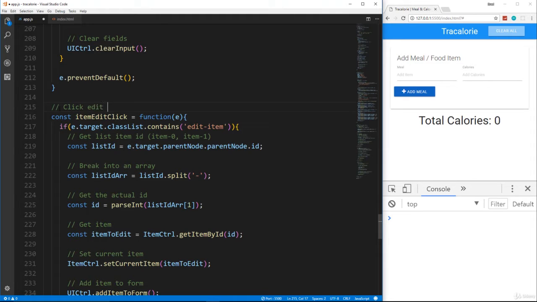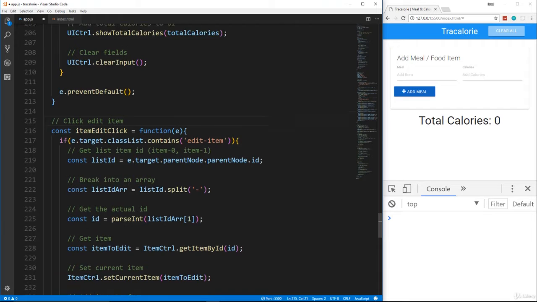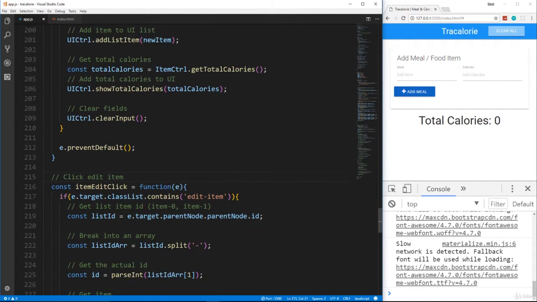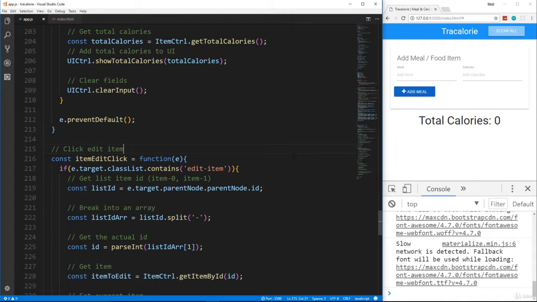Click edit item, whatever, it doesn't really matter. But I think we should change that because it doesn't really make any sense. And we're going to have our item update submit when we actually submit the form, when we go to update. So that's actually what we're going to work on next.